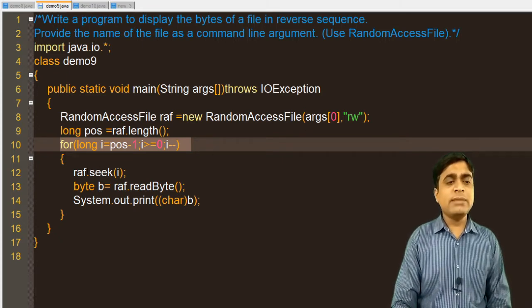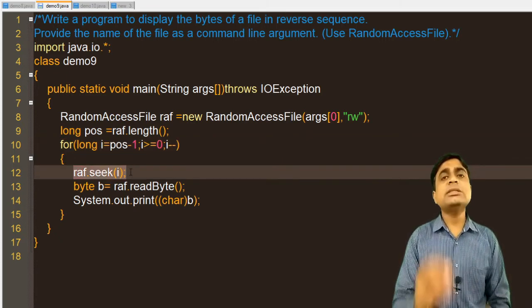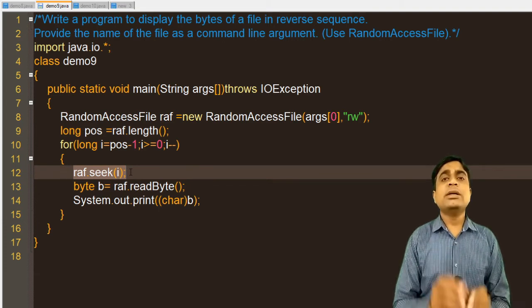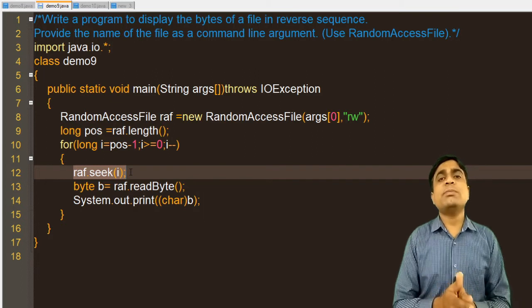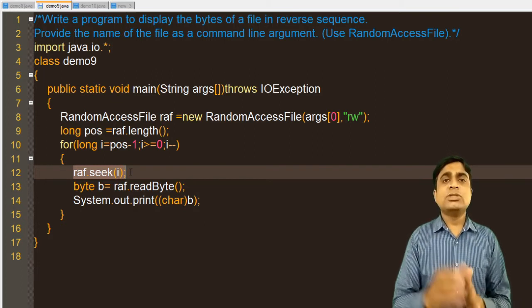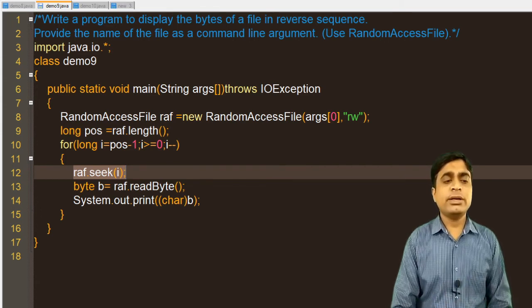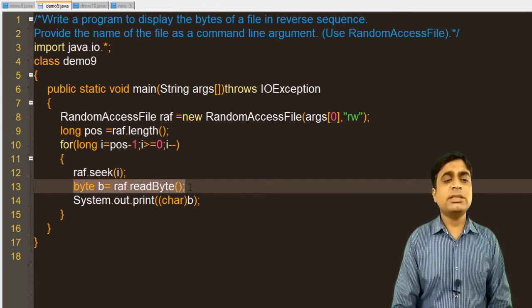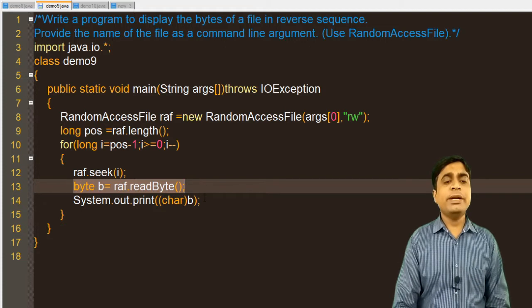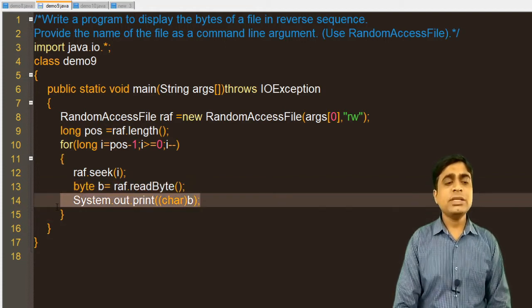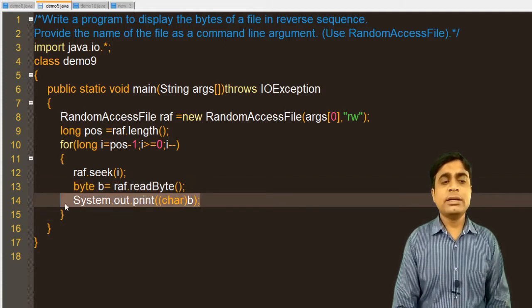After that I am using a seek method. Here the seek method is the most important method, where you can set the file pointer anywhere in the file. So I am using that pointer over here, and using a byte array I am converting this and printing it with System.out.println.